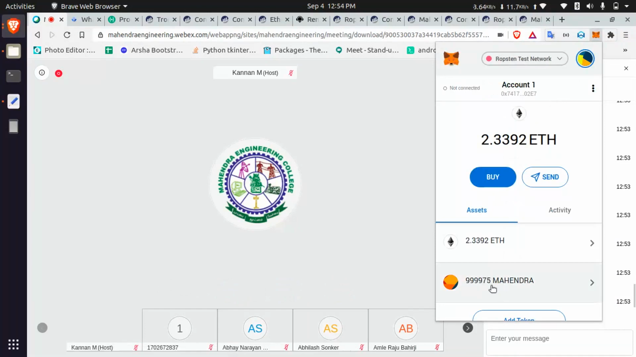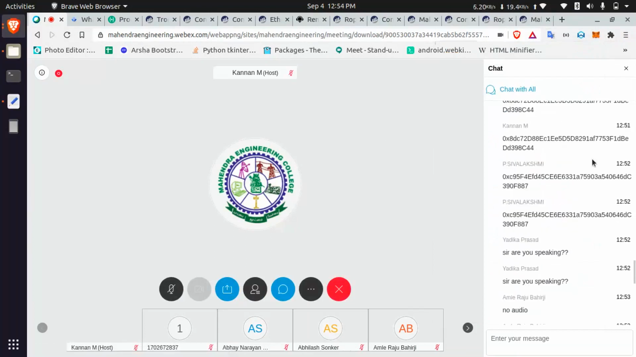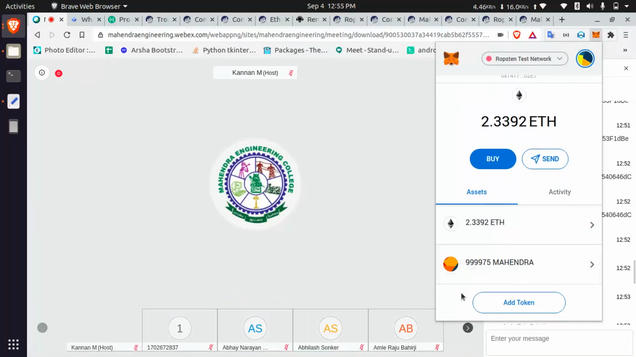10 shared to Condenser and then 15 shared to Lakshmi Madam. Condenser and Lakshmi Madam will get tokens in their Ropsten, sorry, MetaMask.